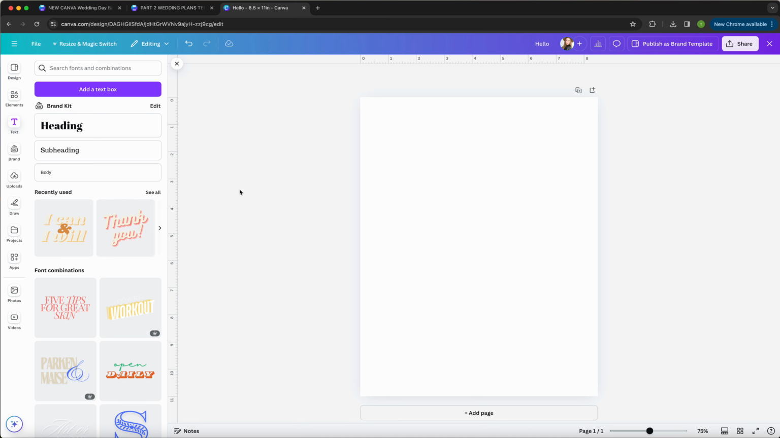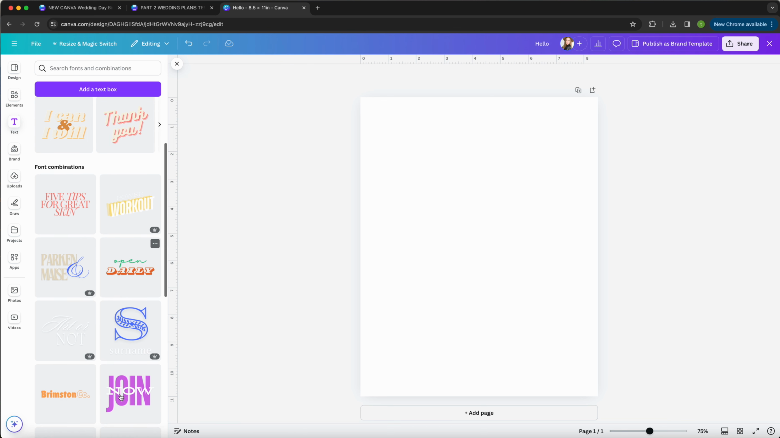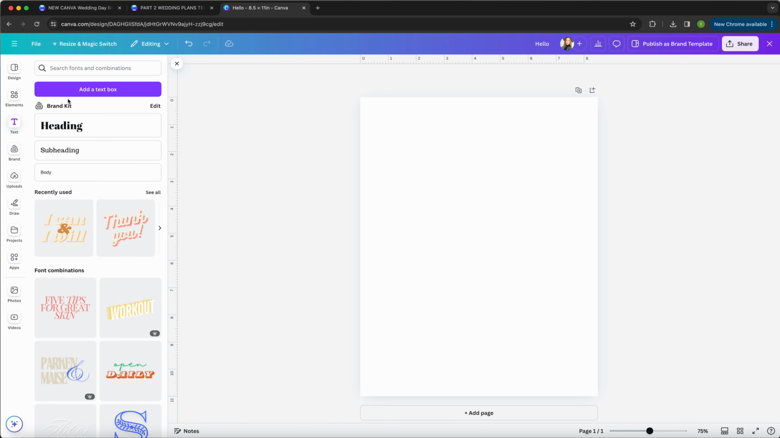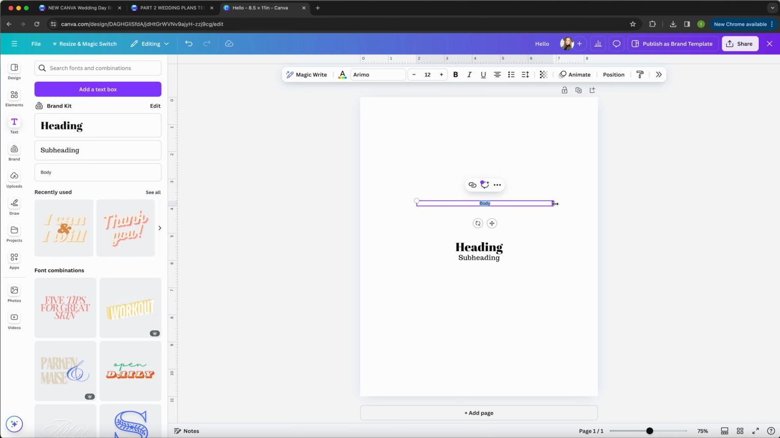Here, this is where you can get all sorts of different texts from. There is going to be free texts and there's going to be pro texts. So here, you can do heading, a subheading, and a body. So to put on the lines that I have in the wedding planner, you're going to use the body here, and you can just type in here, my name is. You can also change the font.